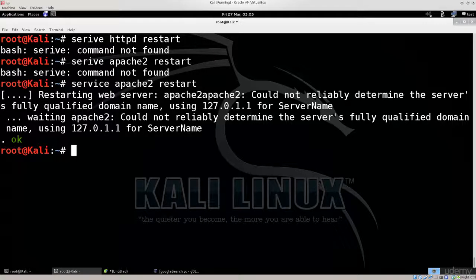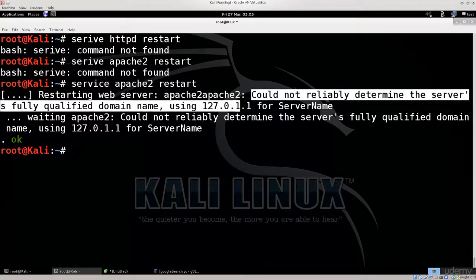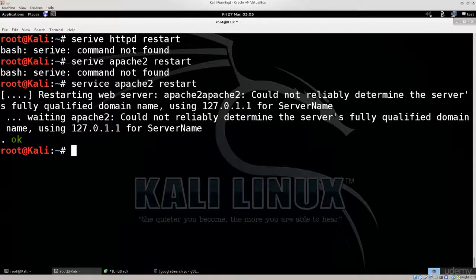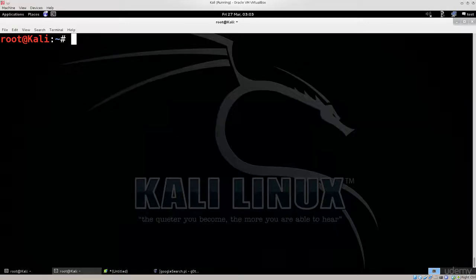It's going to pop up a warning. It says could not reliably determine the server's fully qualified domain name. It doesn't matter, that's just a warning. You are not required to actually set that up. The server will run just fine without it. Go ahead and clear the screen, and we have Squid running at the moment, as we restarted it just a moment ago.